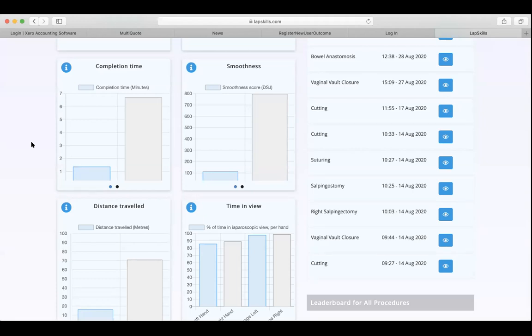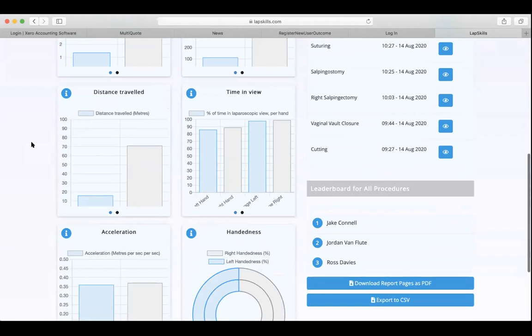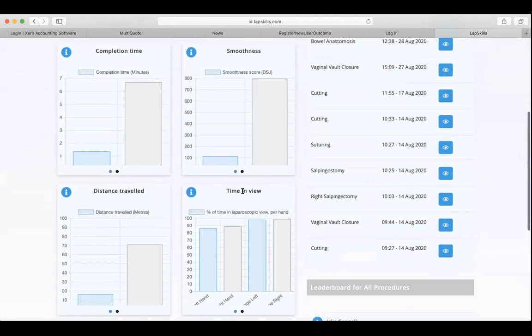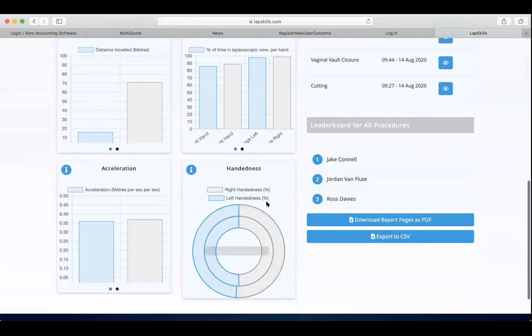Then we have another safety metric, which for me is extremely important, which is time in view. We know that we want the instruments to be on screen for as long as possible because time off screen can increase the risk of causing injury, and so we can track that. And then finally, we can show whether or not we're left or right hand dominating for a procedure, which again is very important when we're giving feedback on how to operate.